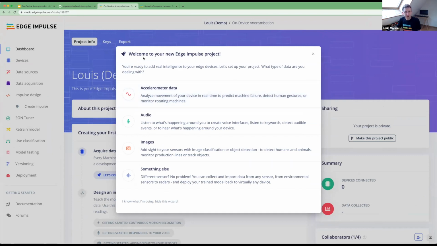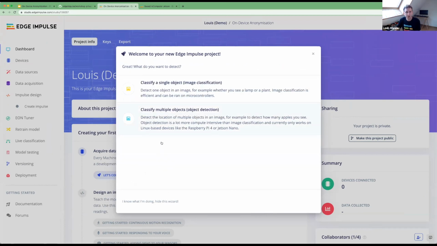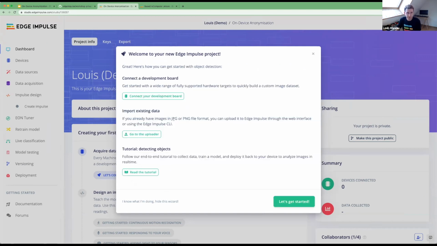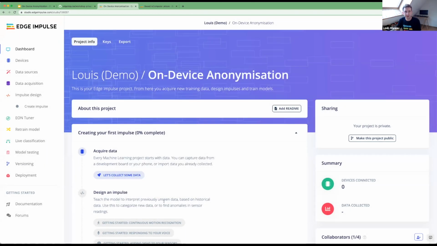So when you create a new project, you have a small wizard guiding you through which kind of project you want to create. In my case, I want an image project, and I want to classify multiple objects, which is called object detection. I'm going to select that, and yes, I know what I'm doing. Hide this wizard. That's great.